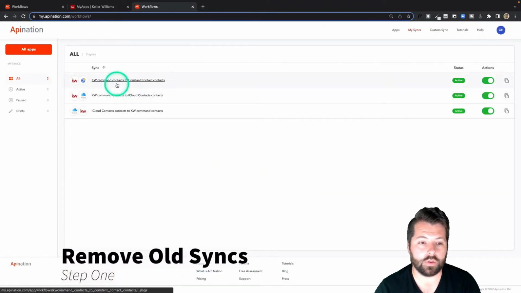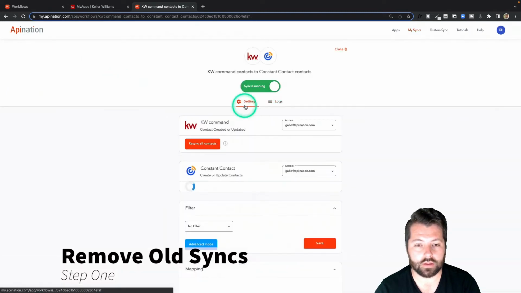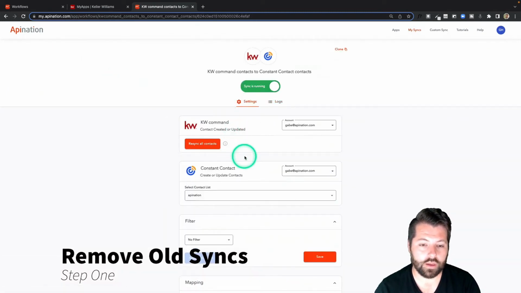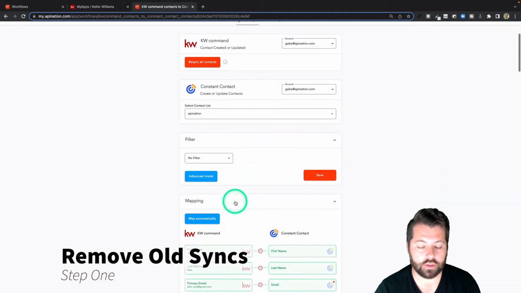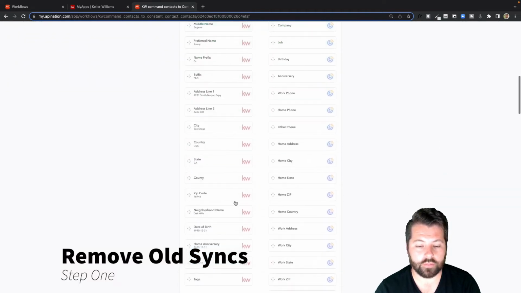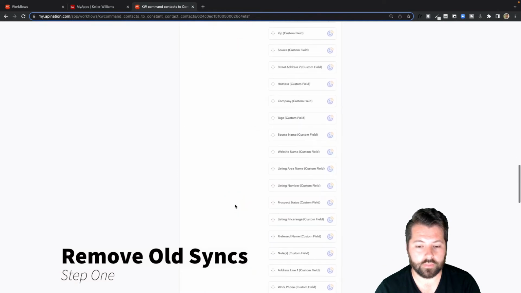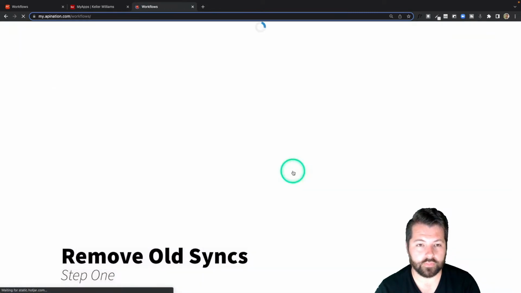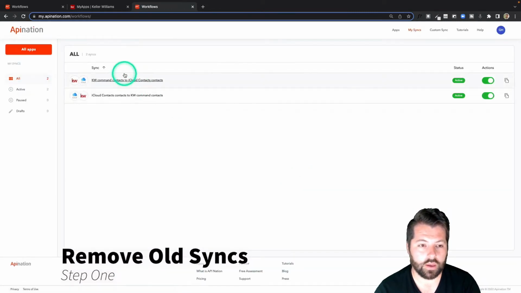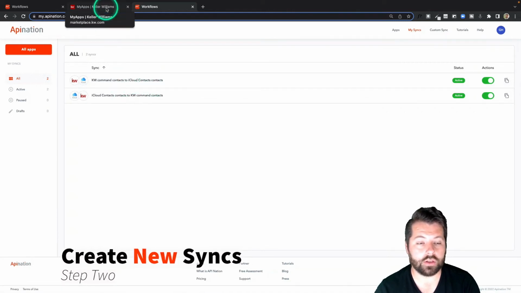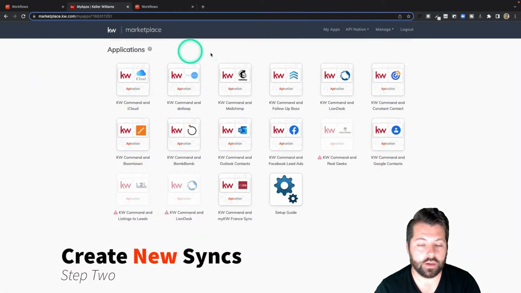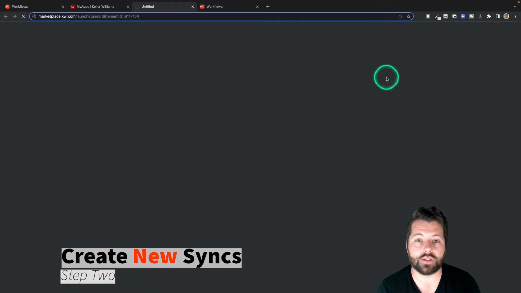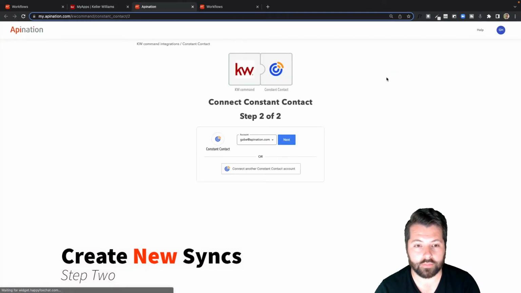I'm going to do the same thing with my other Constant Contact KW command sync. Notate all the configuration. Go to the bottom. And remove the workflow. So now that both workflows are gone for Constant Contact and KW command, I'm going to go back to the Keller Williams marketplace. That same My Apps area, I'm going to click through the tile once more, and this time it's going to recreate those workflows.